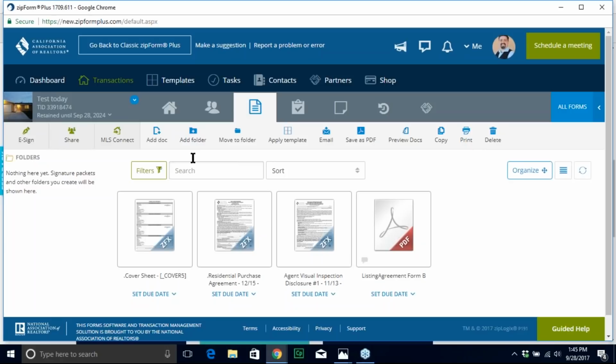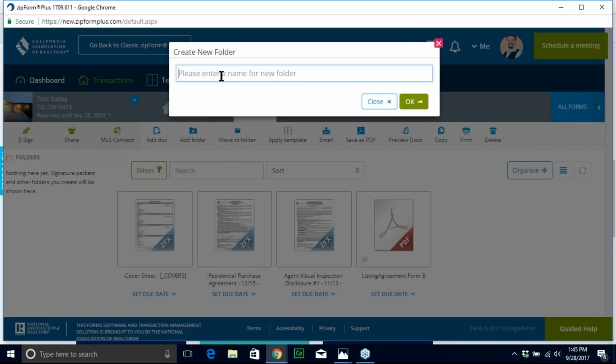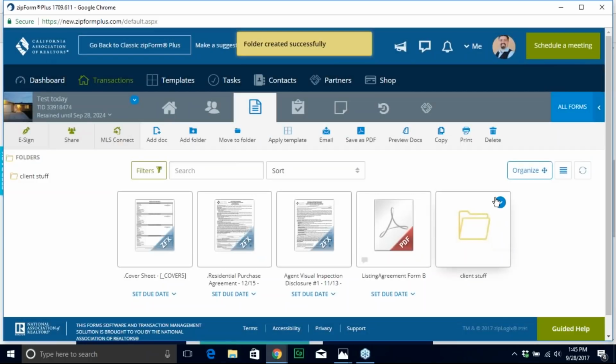Maybe we go in and we add the offers in our transaction. Now, if we're adding in documents, we need to keep them organized. This is where the Add Folder feature comes in. Click on Add a Folder, and now we just name a folder. Client stuff. Now, when I say OK, a folder is created.